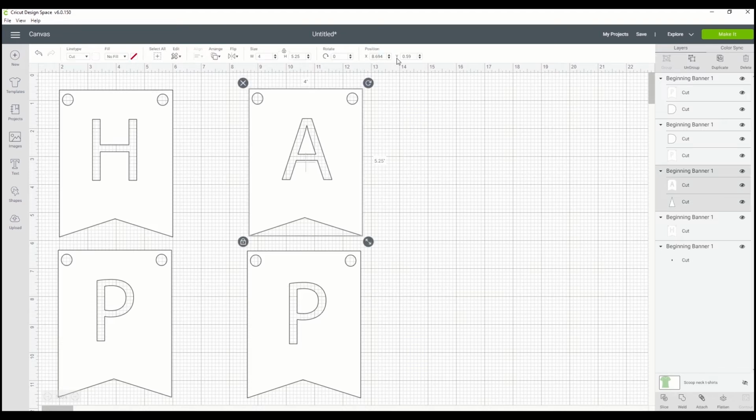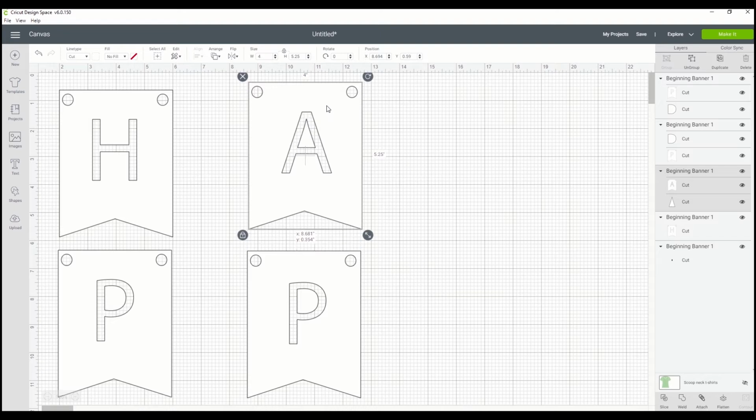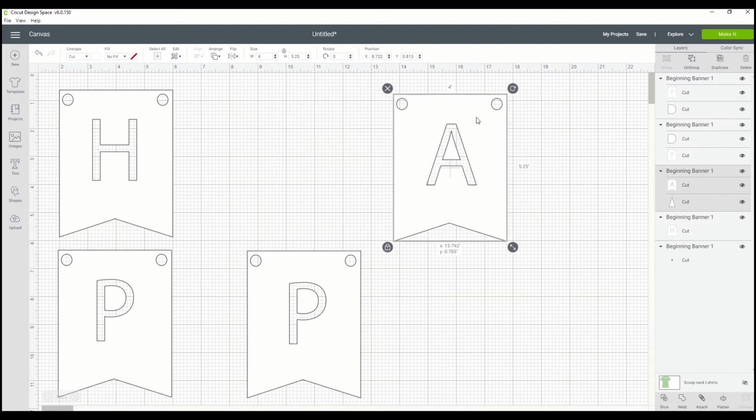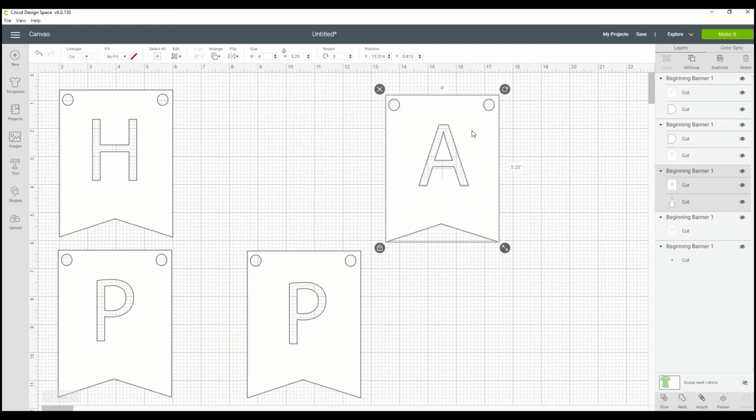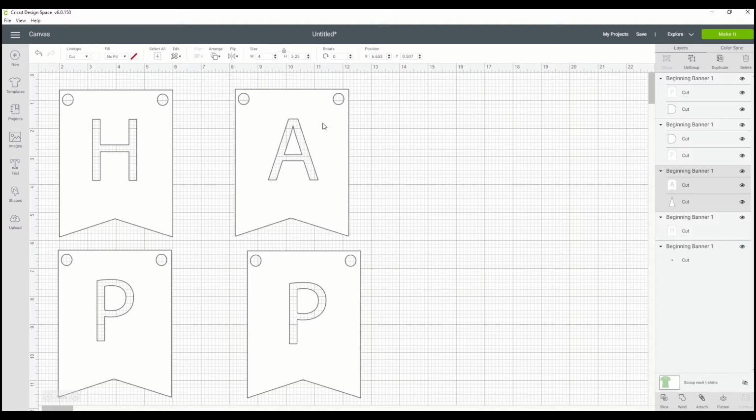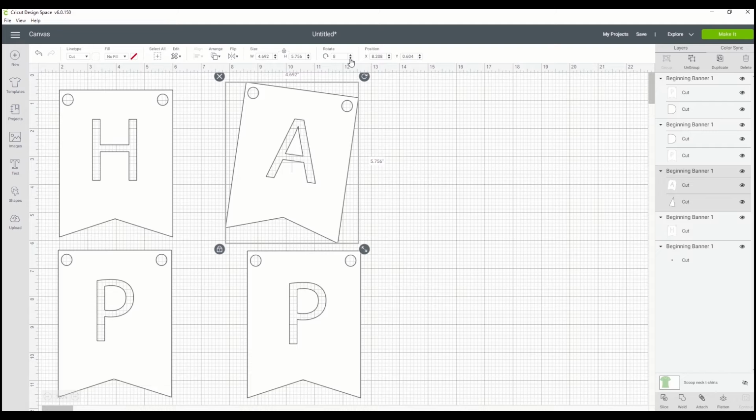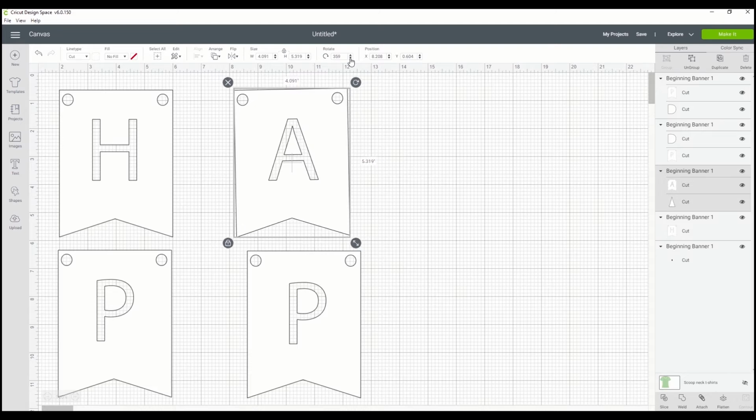Another thing you can notice is this is the position. So this is telling you where on the canvas it is, how high, how low, and at what position it is. You can also rotate your piece a little at a time, or if you know the degrees, you can type it in yourself. You can flip your object horizontally or vertically.